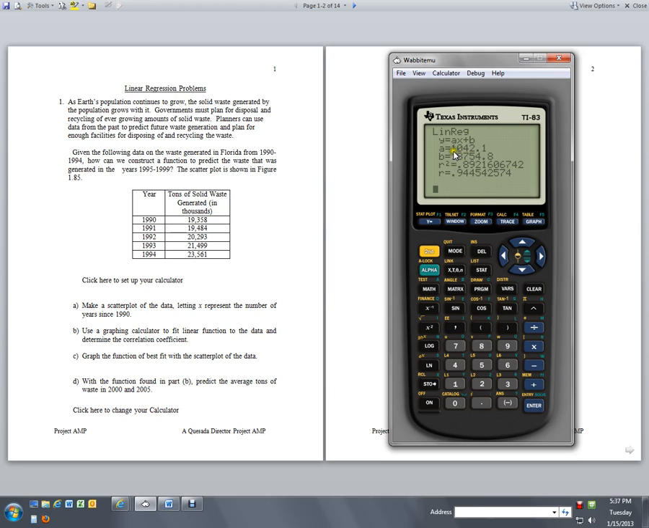not only did I get the equation for my line by giving me the a and the b value in this format. So the equation of the line is actually y equals 1042.1x plus 18,754.8. Now notice the r squared and r values. We got that by setting up our calculator to begin with.